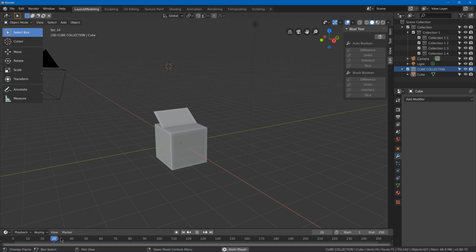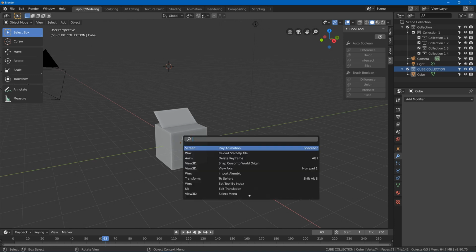Spacebar is now play the animation. So that's similar to YouTube, or like most video editors that use space to play or pause. Since space isn't search anymore, they changed it to F3. So you can search for, I don't know, random, maybe select random.